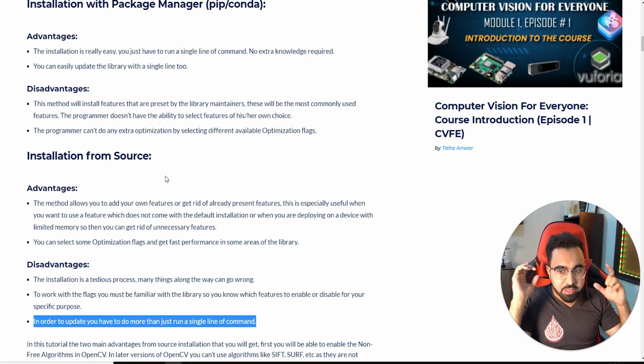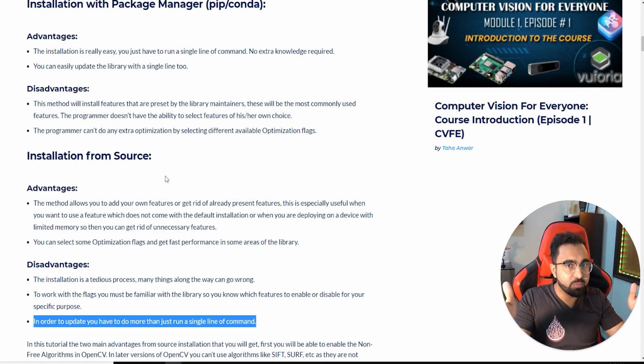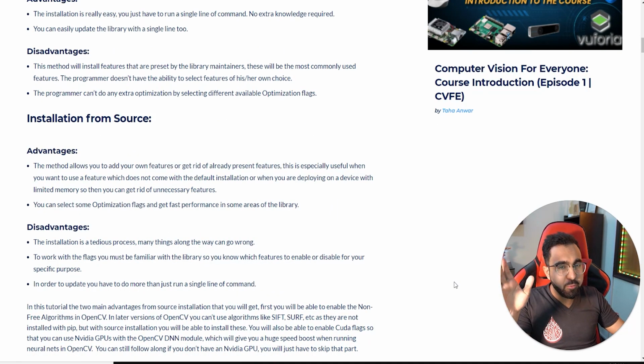By the way, this whole comparison generalizes to other libraries too, not just OpenCV. These advantages and disadvantages also apply to other libraries which have a source version and a pip version. Also, if you were to use the C++ version of OpenCV, then you need to do the source installation.